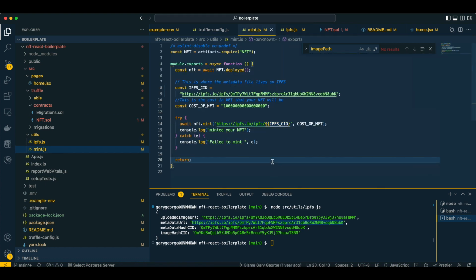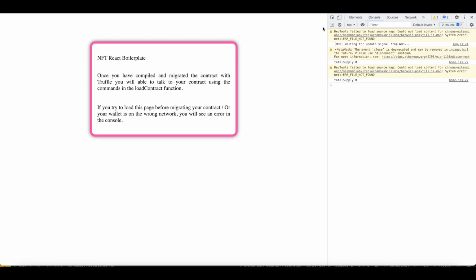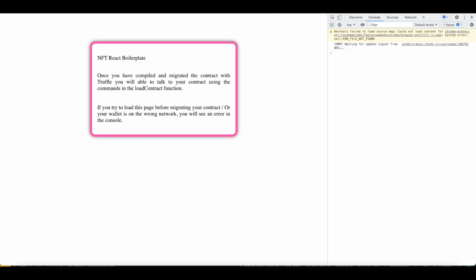So now let's run the mint. To run the mint, we're going to use this command here. It's npx truffle exec, and then the path to this file relative to where you are. One thing to note before I run that: let's go to the boilerplate and refresh the page. What we will see is our total supply is 0.